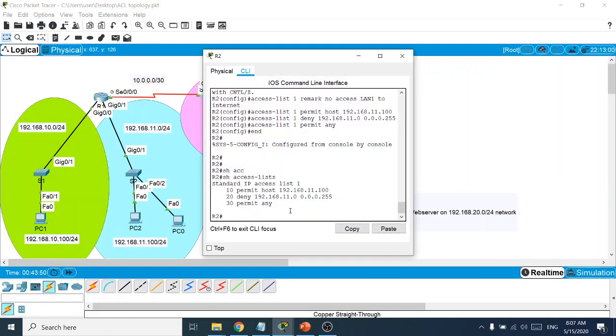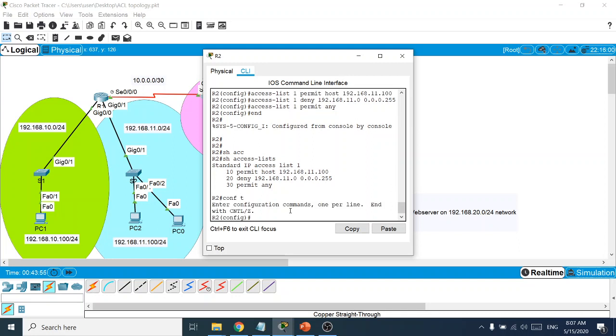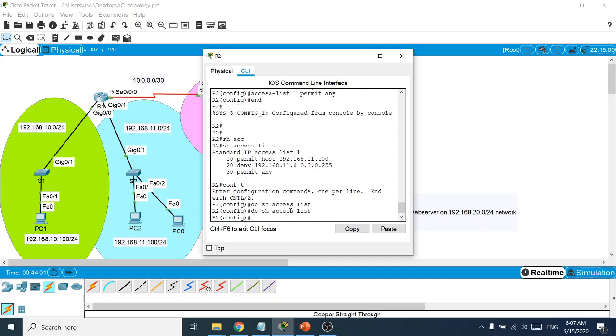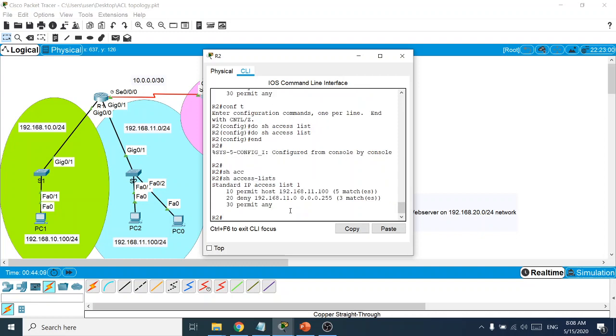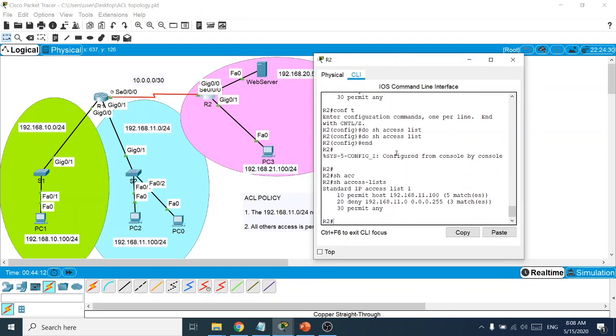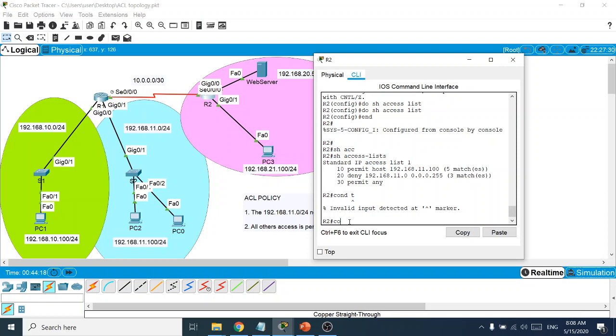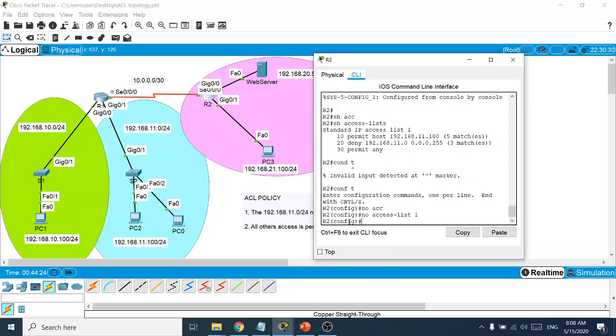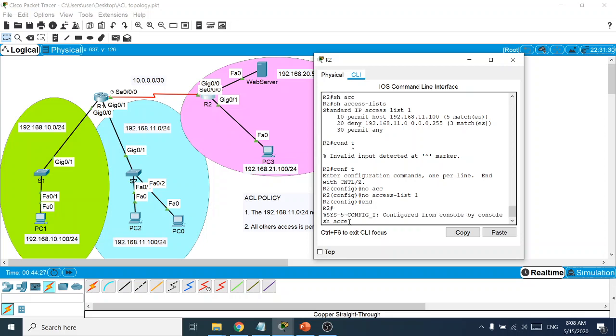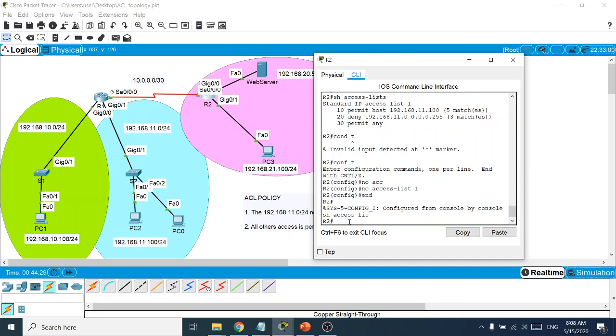Okay, so apa kita nak kena buat kan? Kita cuba dulu config t, R2 config t do show access list. Okay, saya dah buang ni R2. Okay, oh dia dah. Okay, ada so masih lagi ada. So config t no access list 1. Okay, show access list dah tak ada.